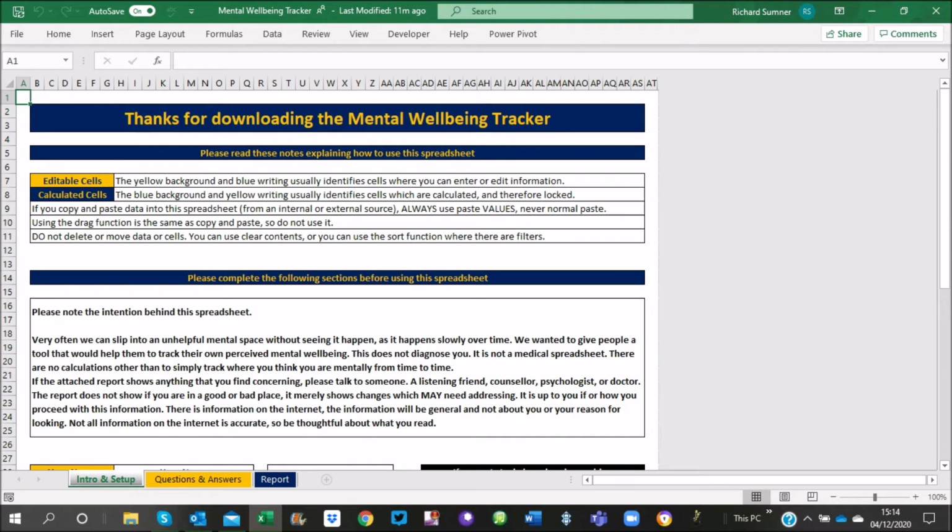So as it says here, if these graphs all go down, it doesn't necessarily mean there's a problem. Just find someone to chat to, a listening friend, a counselor, psychologist, doctor. You choose where you think you fit in on that. And even if you need to, you may not. This is just an indication of how you think you're feeling from time to time. So let me show you how it works.